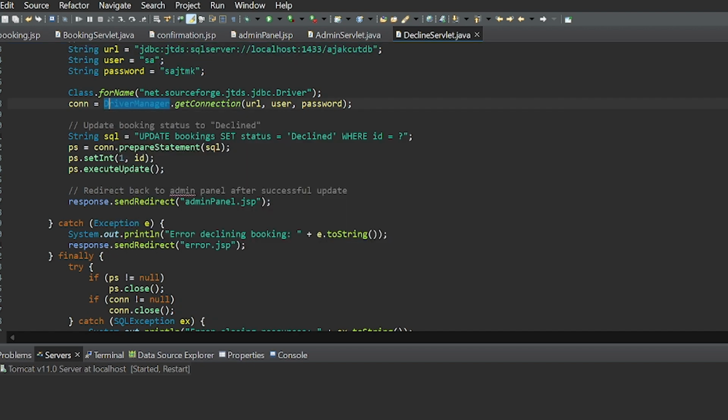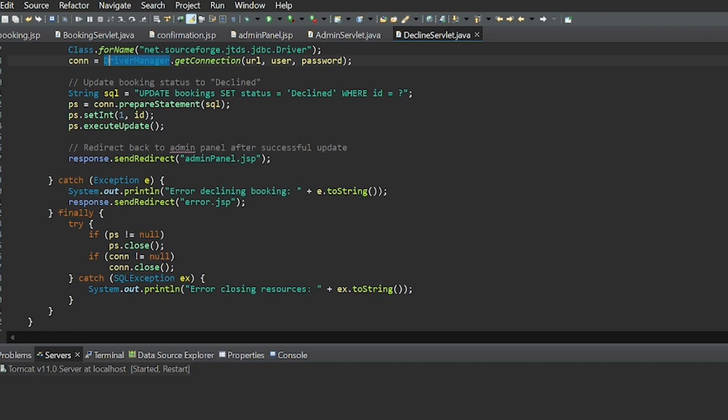This SQL statement says: update bookings, set status equals 'declined', where ID equals ?. This means find the booking with the matching ID and update its status to declined. We set the ID into the SQL command safely using ps.setInt(1, id). Then we execute the update.